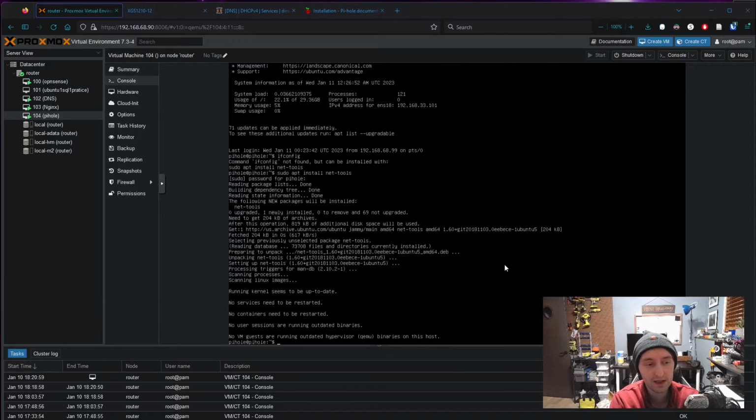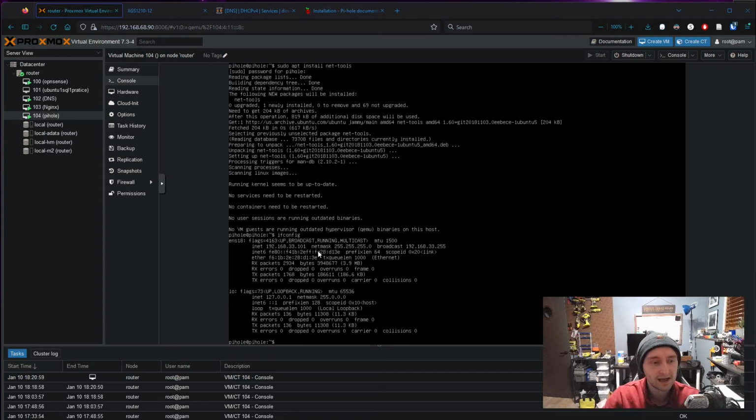And all this lets me do is run the command ifconfig, and I can see what IP address this system is currently at. In this case, it's still at the .101 IP address. I can change this by doing sudo ifconfig, and then I'm going to do the interface name, ENS, is that 1.8?